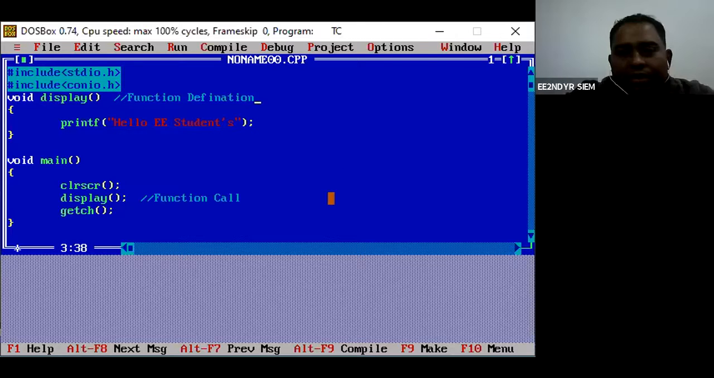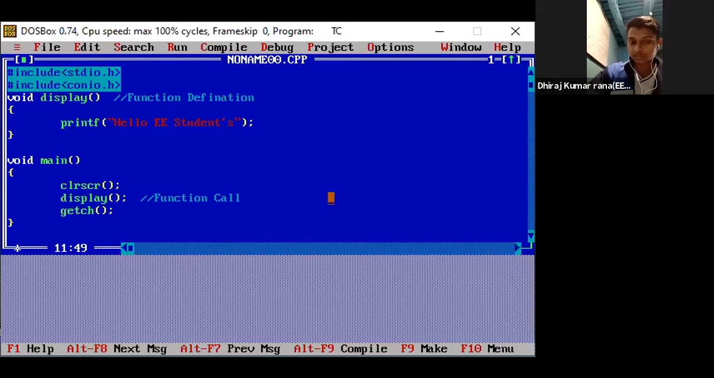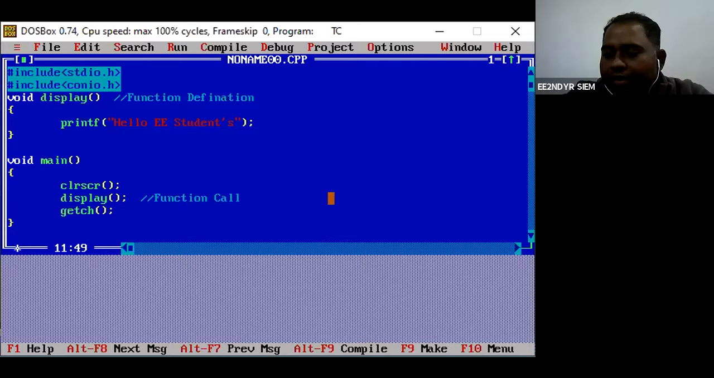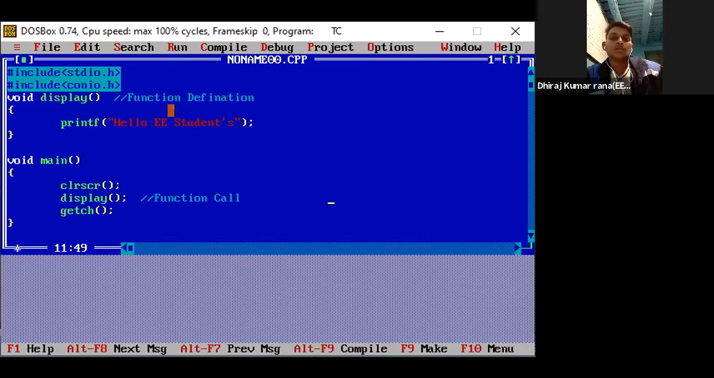Now, in a function there have to be three parts, either three parts or two parts, but there cannot be less than that. There has to be a function prototype, which basically says what this function is all about. So basically this function should have three parts, but I'll explain that later. Here, this function has two parts.